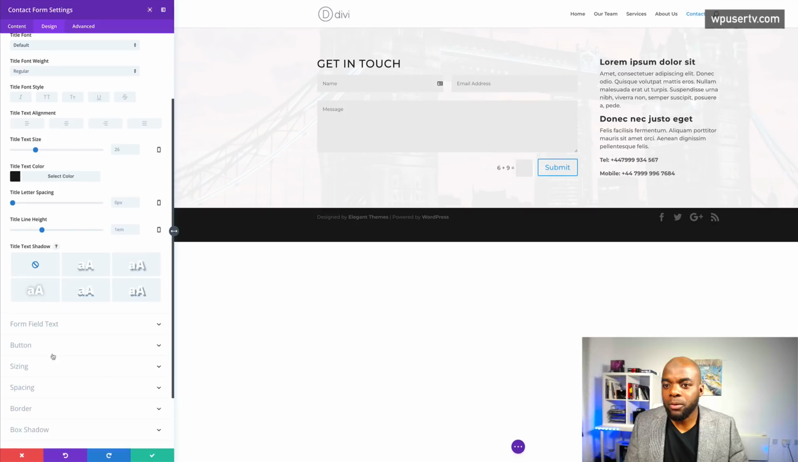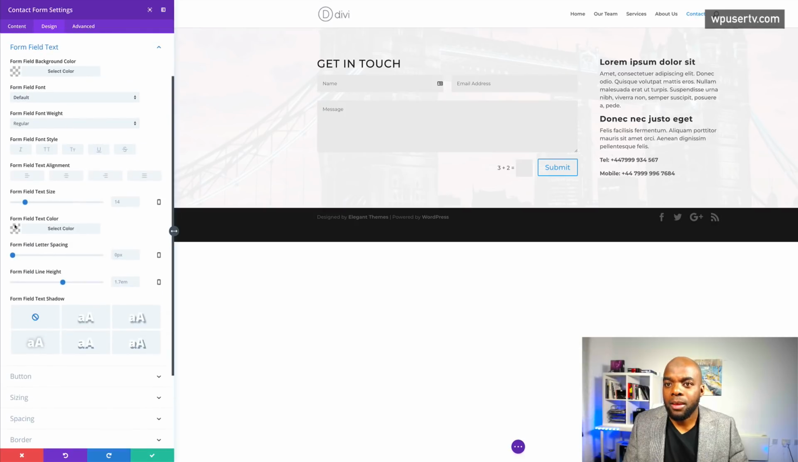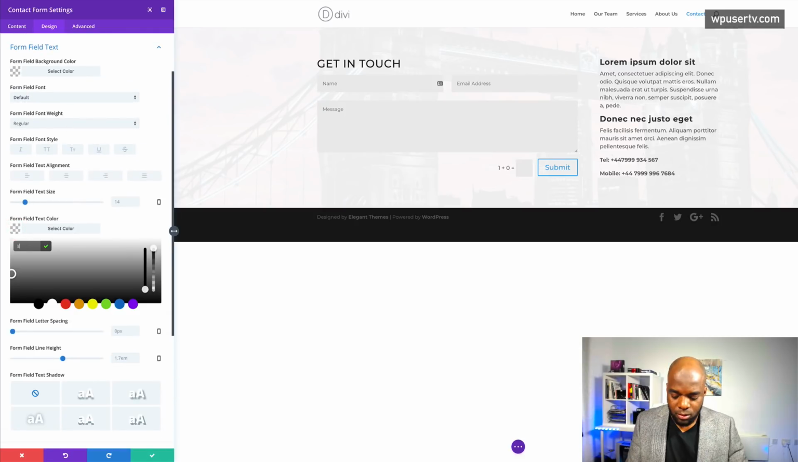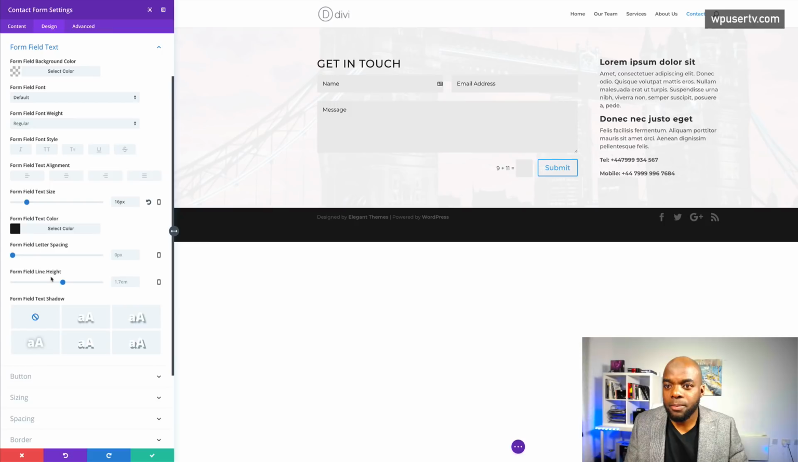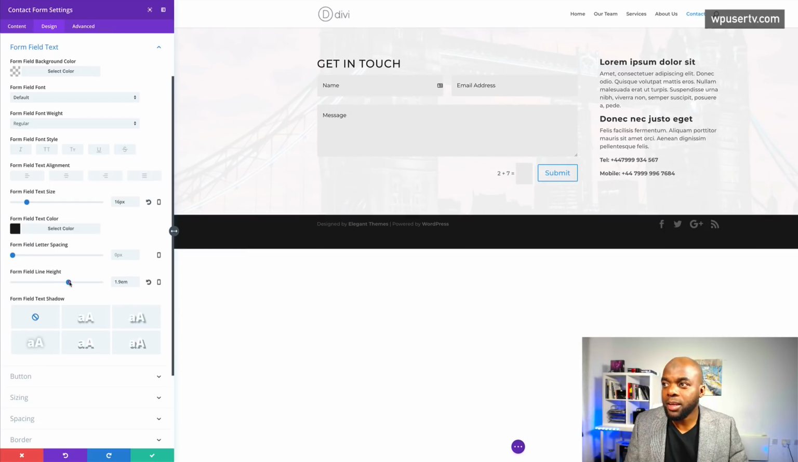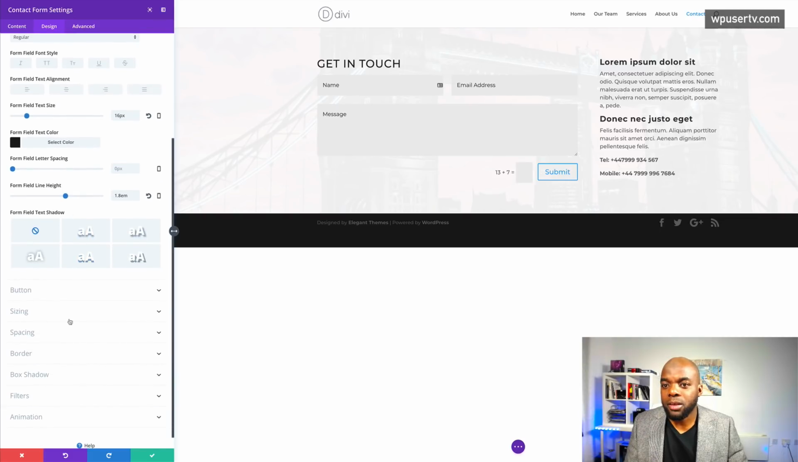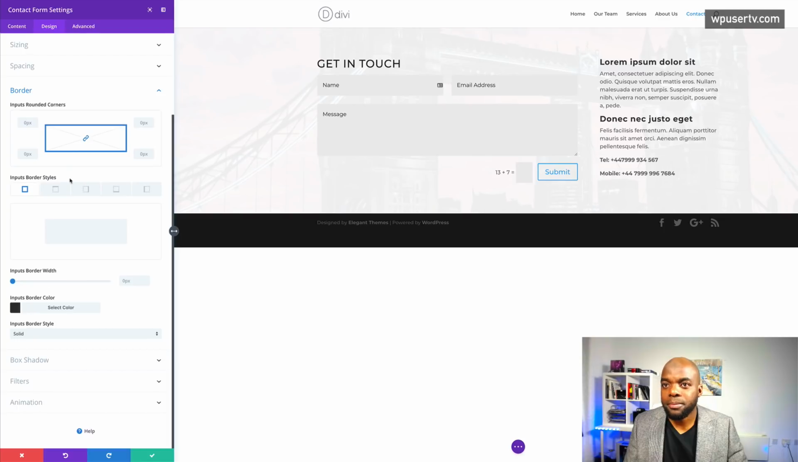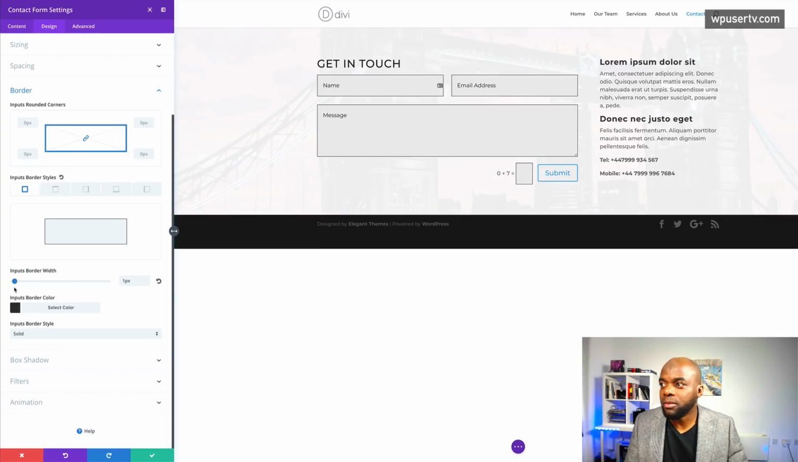Okay, next I'm going to come over here to form field text. Again, we're going to make this 1C, 1C, 1C. We're going to make it slightly bigger. 16 is perfect. And then we're going to increase the line height to about 1.8. Great. And then we're going to come over here to border, and we're going to add a border around that form. So now we can see that we're starting to stylize this form, and it's not looking like your standard form. So that's looking good.